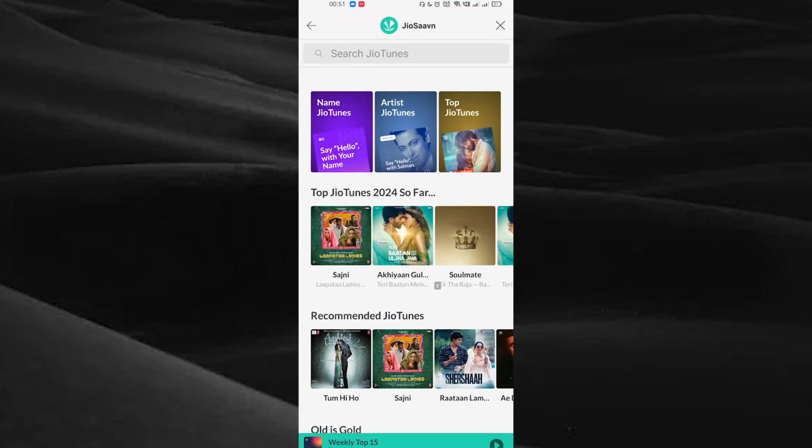If you don't have this app, you can install the My Jio application from the Play Store. The My Jio application is also available on the Play Store and App Store.